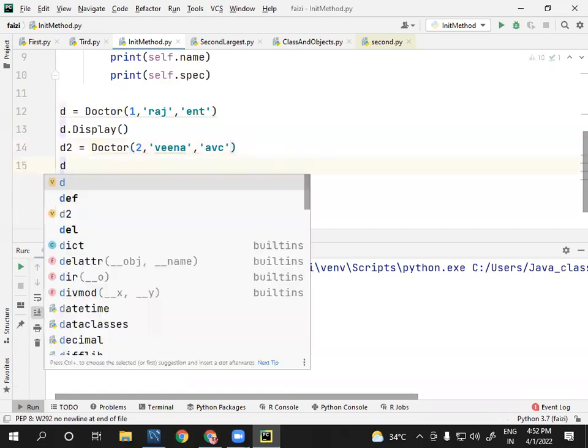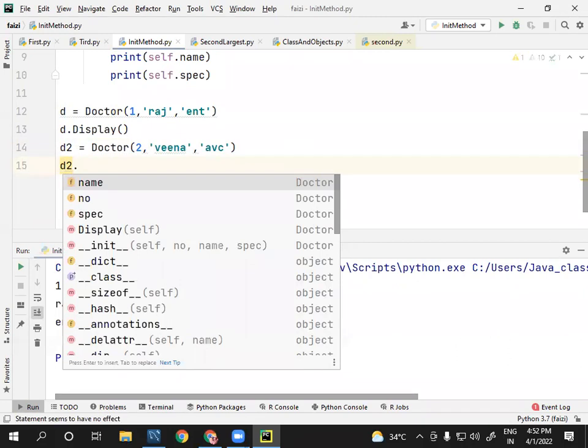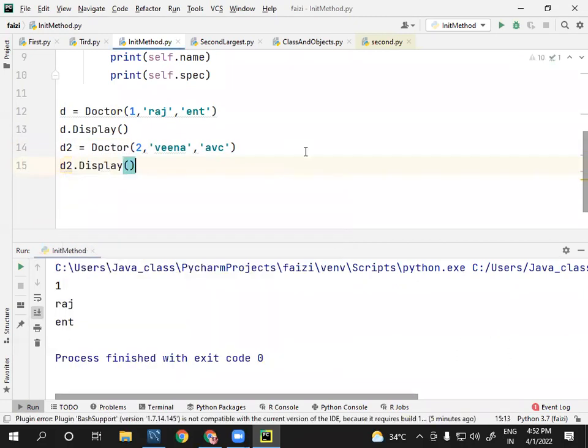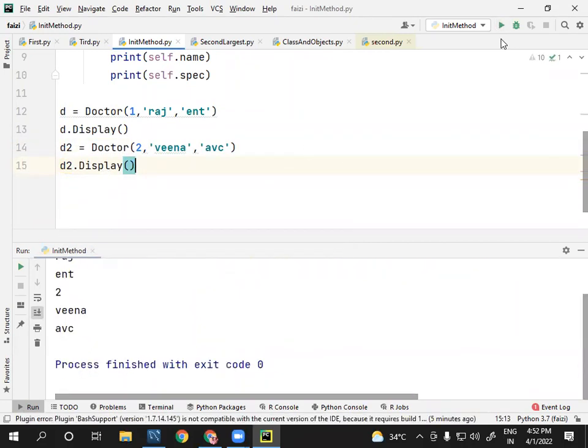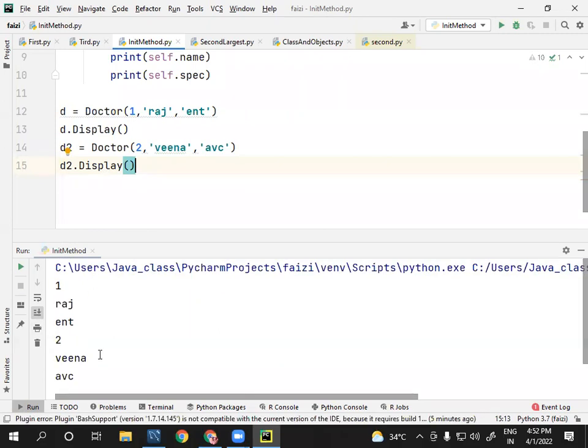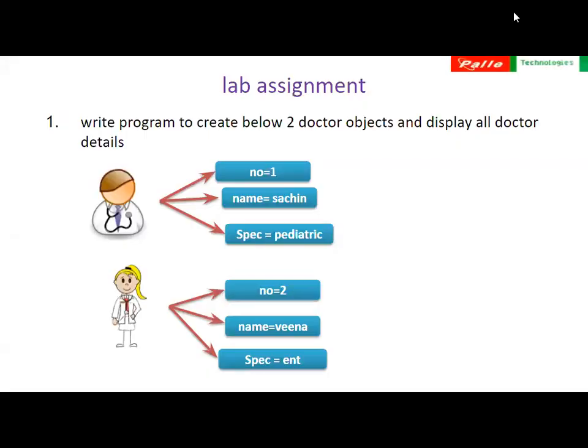So I have to again call the method display. So D2.display, that's all. Now if I execute this method, you can check. I'll get Raji NT, similar to B9, with some specialization. Is it clear? Okay. So with this, as I told yesterday, we have completed the constructor topic.